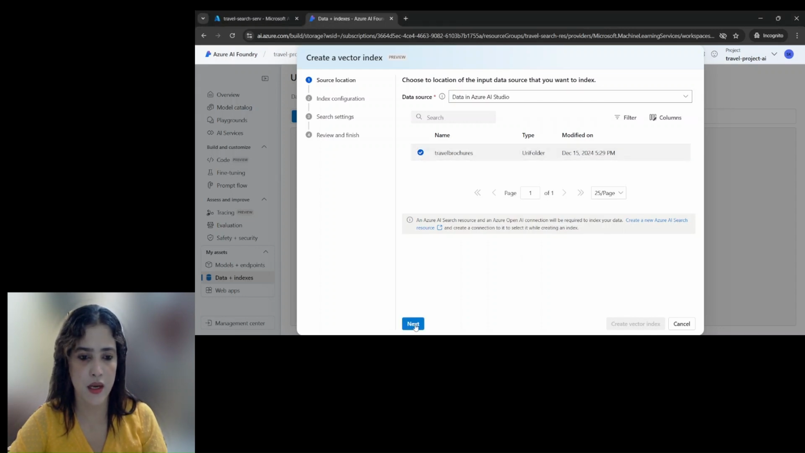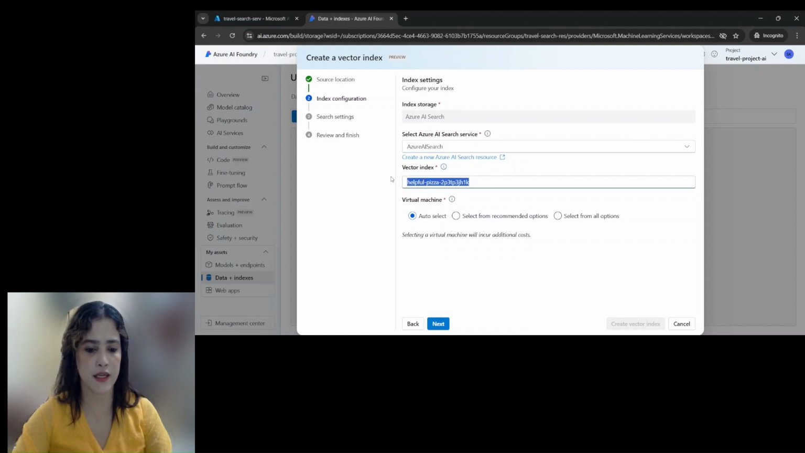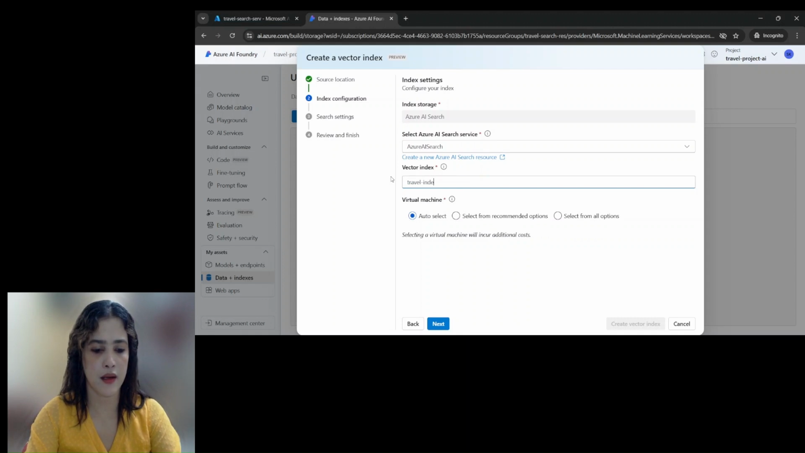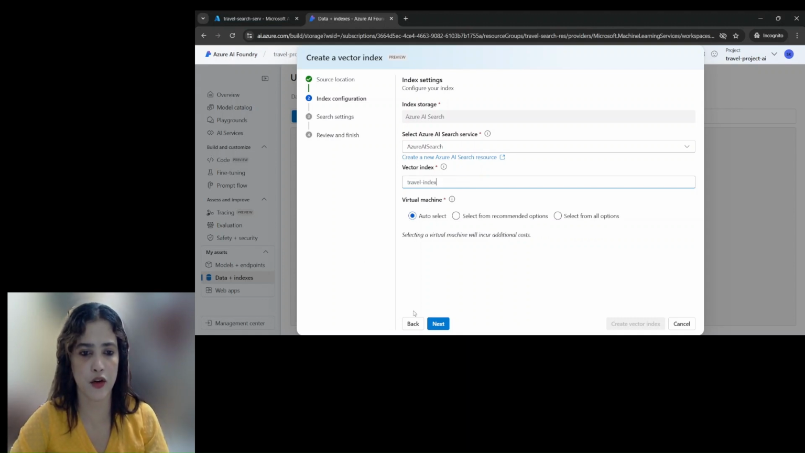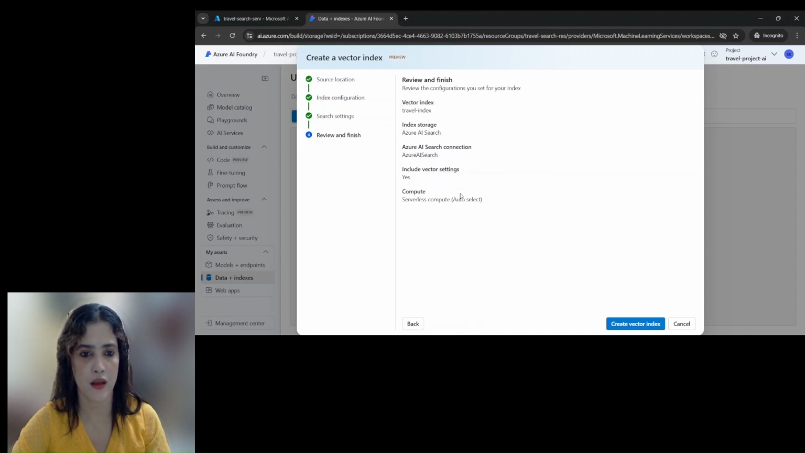This is the data source. Now click on Next, and here select Azure AI Search, and name the vector index travel index. The virtual machine is selected by default, click on Next. Here in vector settings, you can select Add vector search if it's not selected, and the connection we used for the previous search resources is already there, so just select that and click Next. After reviewing all these things, just go to Create vector index.